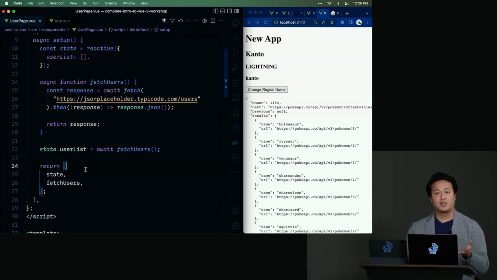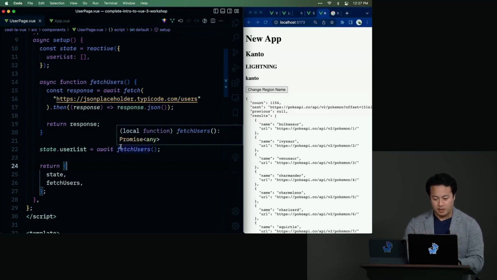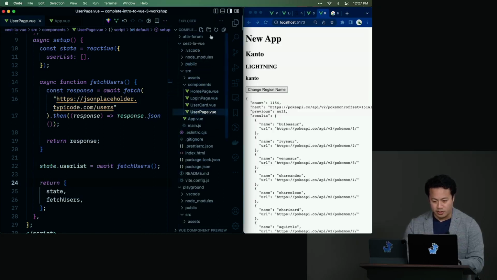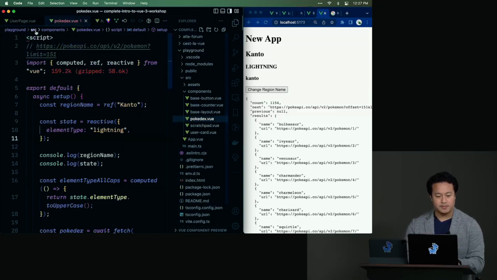This is where build tools are really great, because with Vue 3.2, we introduced a compiler optimization that allows us to fully buy into the composition API while saving us some code space, and more importantly, allowing us to be more succinct and concise. Let me show you what I mean by that. Let me go over to the playground, and let's go into the Pokédex.